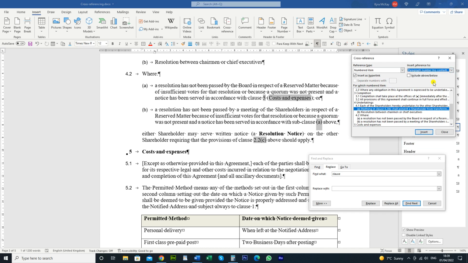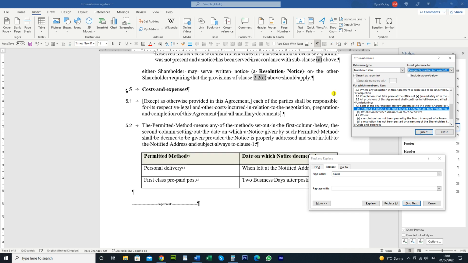So basically it's the opposite of full context. This one is just going to ignore all the numbers that come preceding it. So it's going to ignore the 4.2, and it's literally just going to put the A in, we hope. Let's do that. So let's insert, and as you can see, it's just put the A in.